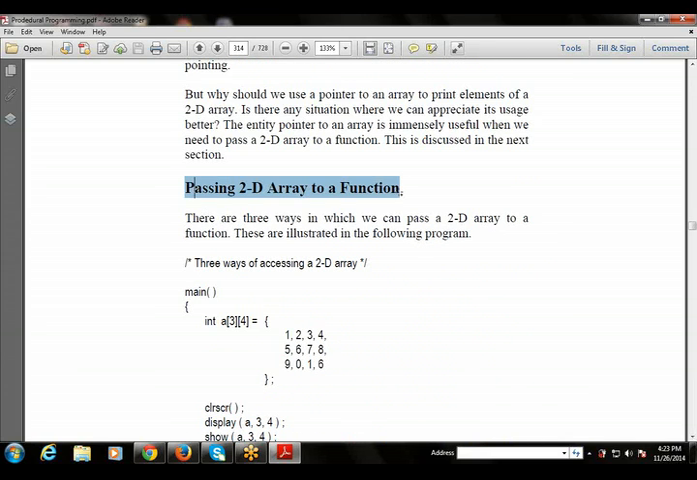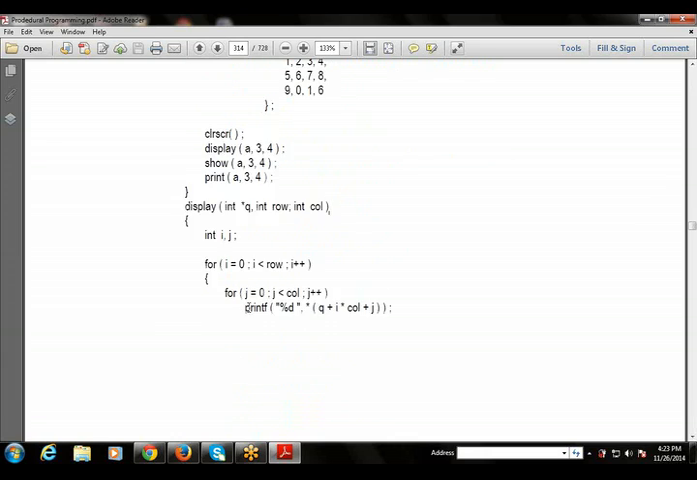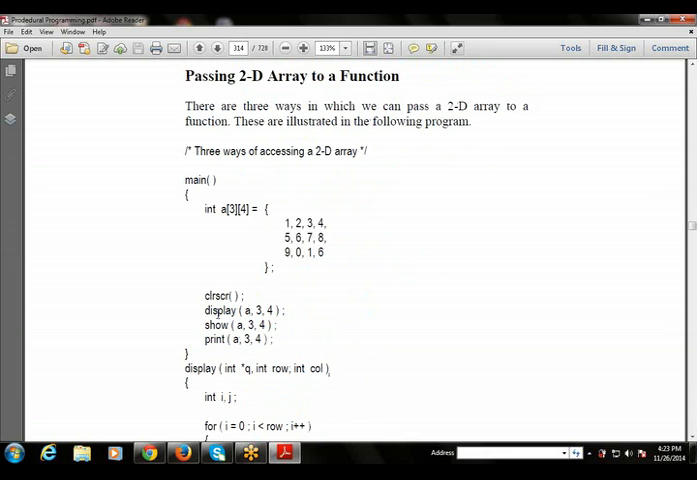Then we have studied how to pass a 2D array to a function. That is how a 2D array will be passed through a function. Then we have discussed how to pass the array, the 2D array. This is the example that we have discussed, showing how the array will be passed.